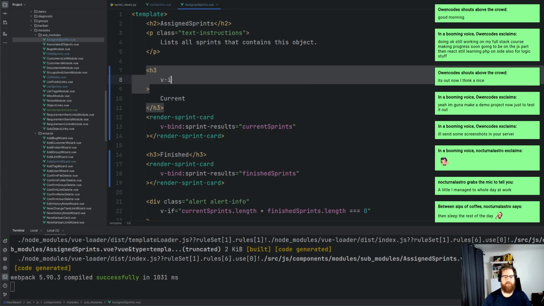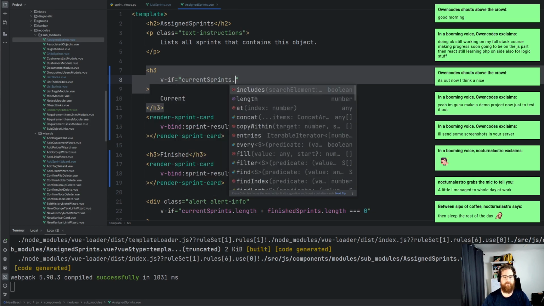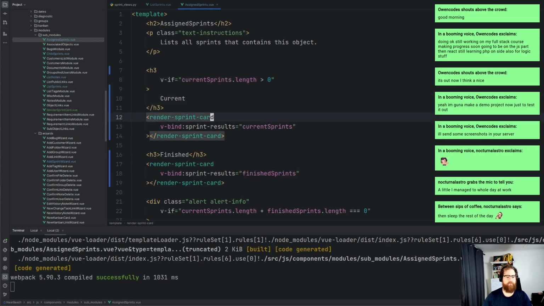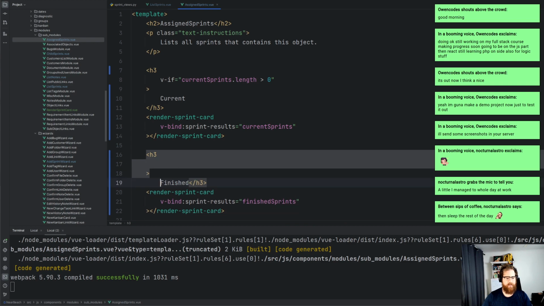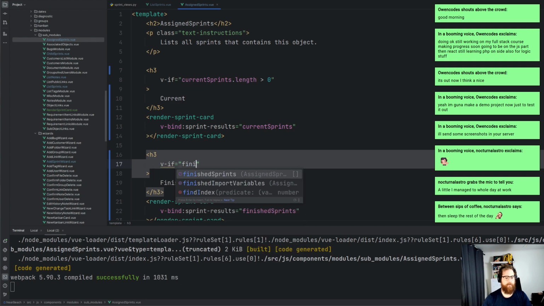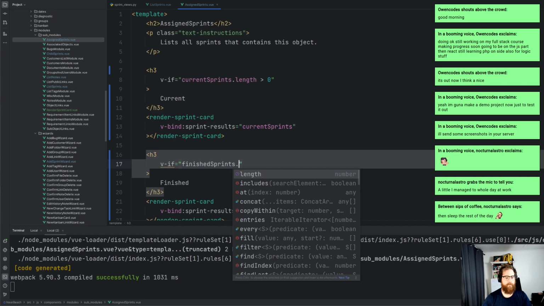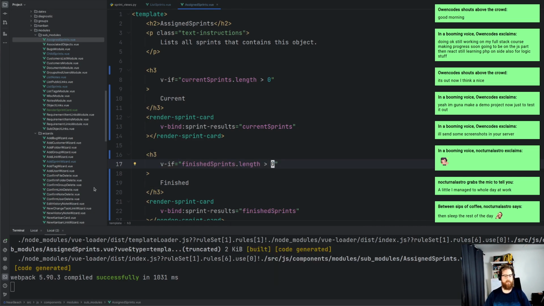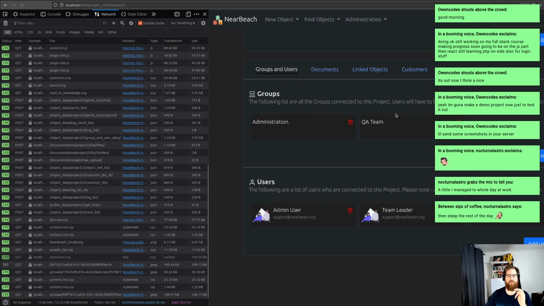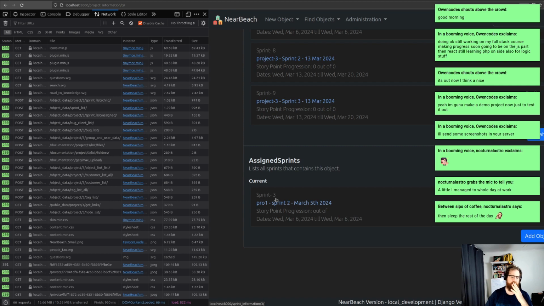V-if, sorry, current sprints.length is greater than 0. Same with this. Bang that like that, bang like that. All right. Wait a few seconds. We're going to hit refresh. We're going to click on the sprints, and there we go. We've got our current sprint.